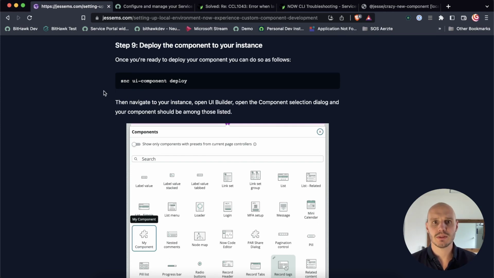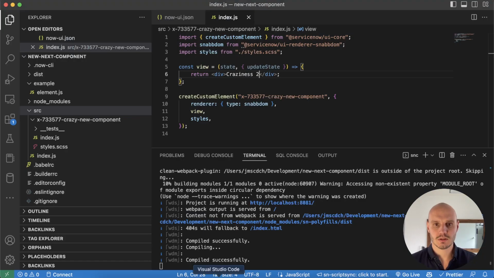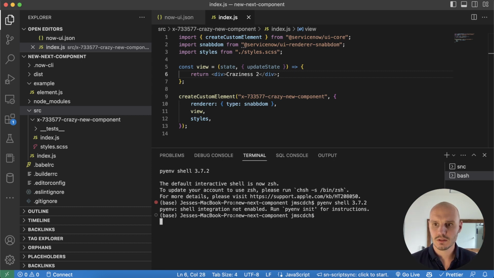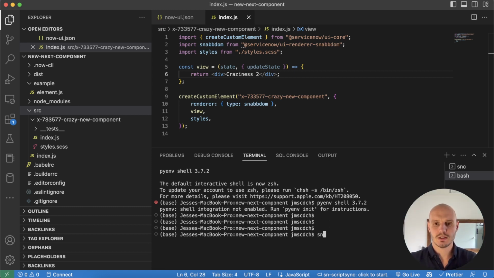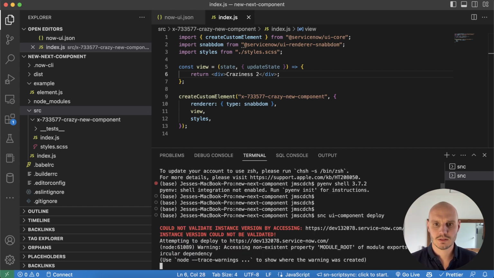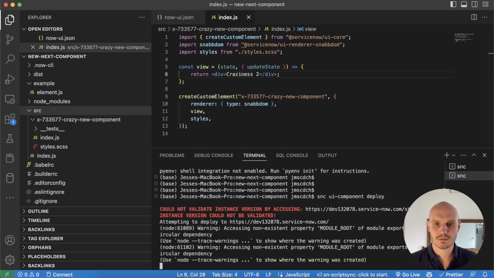And so we can do that with SNC UI component deploy. So let's move back to VS Code. I'm going to open a new terminal so that this server keeps on running. SNC UI component deploy. That's that instant version warning again.